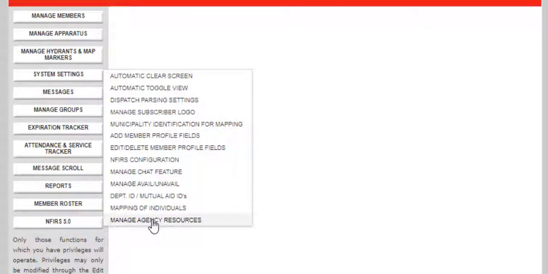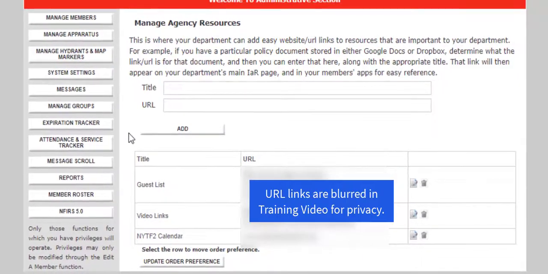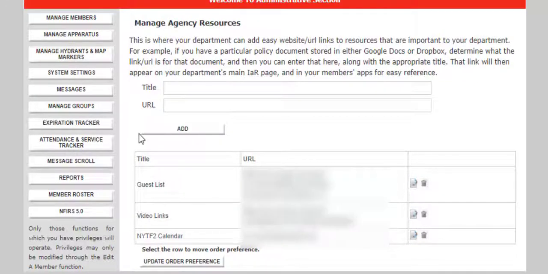Manage agency resources. Manage Agency Resources is a tool that allows you to provide the URL link to your own cloud storage documents. iMresponding does not store your documents themselves, but if you are using Google Drive, Dropbox, iCloud, Google Docs, any number of different cloud storage options, you can put the link to your files, videos, resources in this area and add them to the iMresponding program. Doing this allows your members to access those files, documents, and training resources from the iMresponding website and application.